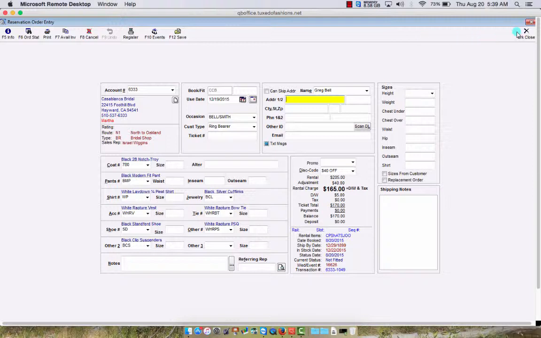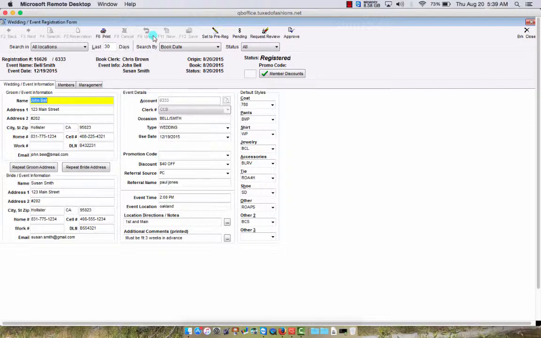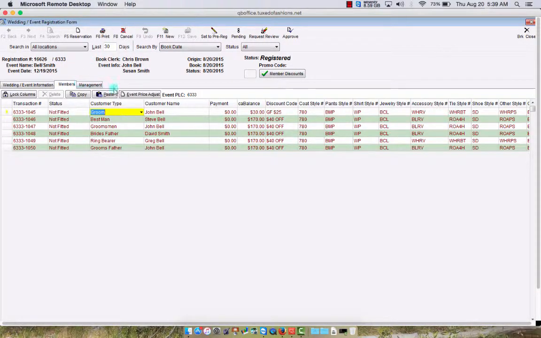I'm just going to close this up. Oh, and by the way, if you ever wanted to go back while you have a reservation open and look at the event information page, this will take you back to there and the member page, because he might have asked you a question about what the groom's wearing or who has come in for a fitting, and you can go back and forth here.